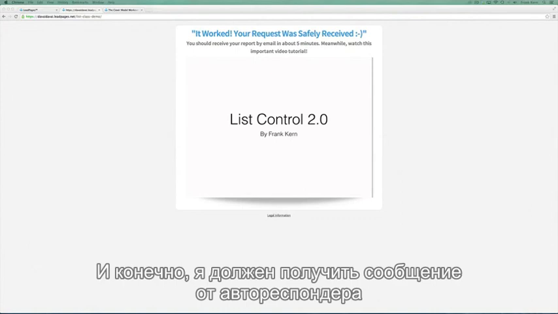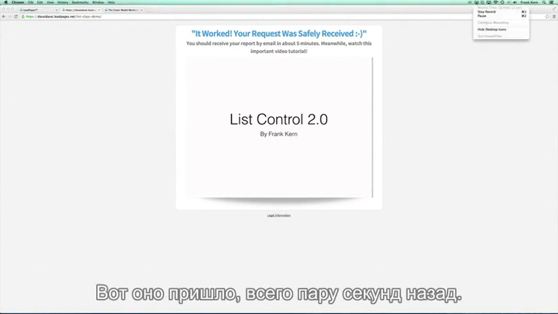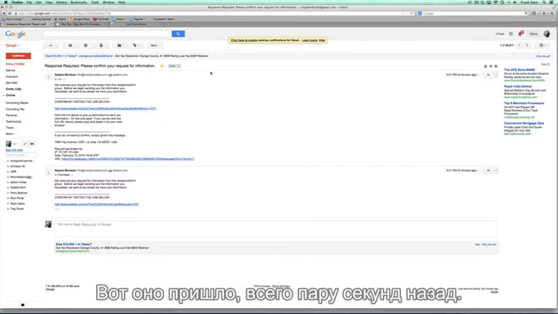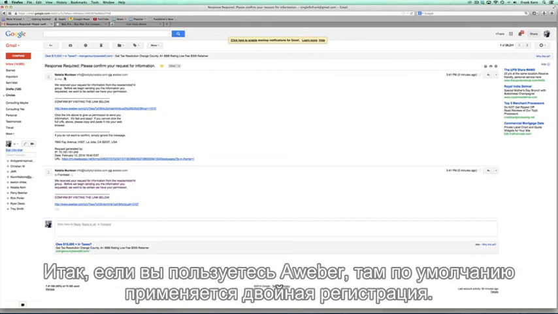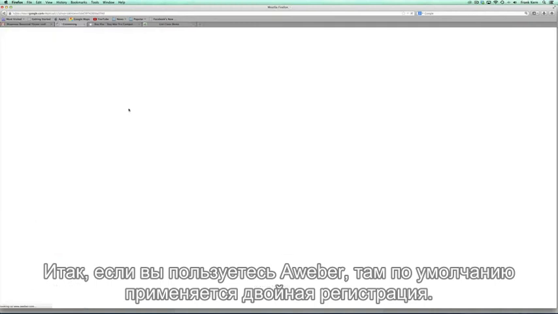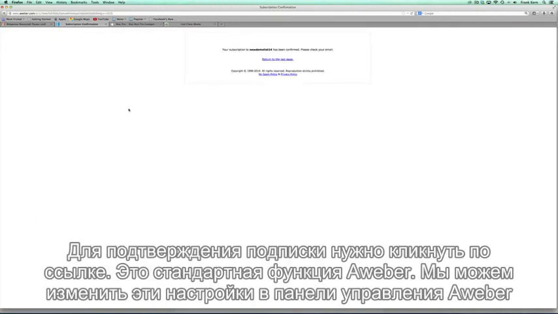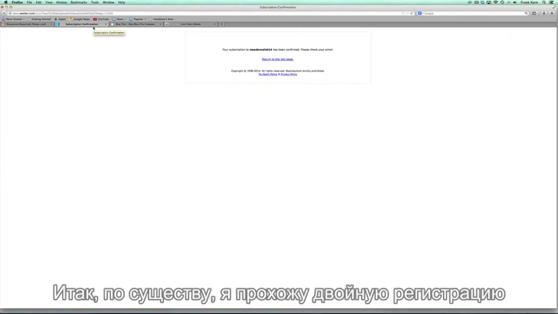And of course, I should get my autoresponder message as well, sent from AWeber. Just arrived a couple of seconds ago here. So if you're using AWeber by default, you kind of have to do this double opt-in stuff. So my double opt-in thing occurs now. I'll go ahead and click the confirmation. That's a totally normal thing that AWeber does. We can customize that if we want to within the AWeber control panel. So now I've double opted in basically to prove that there's no shenanigans required.